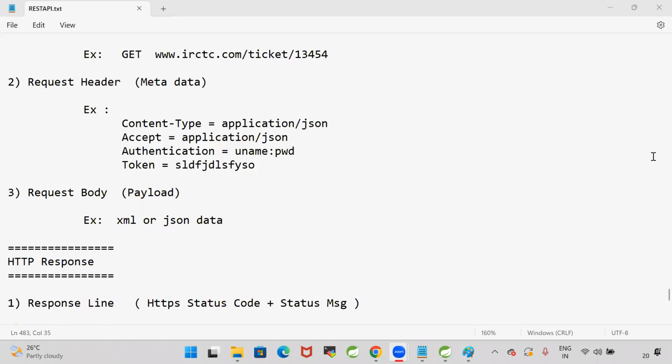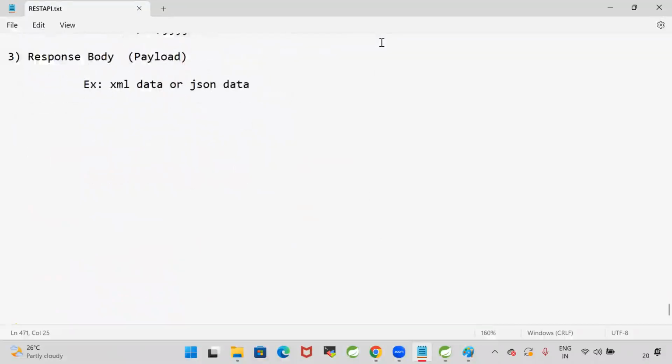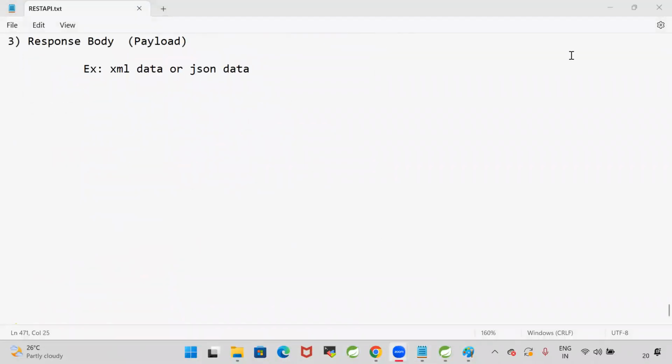Explain about the token. We will understand the token in the future. As of now, I'm just telling you what information will be in the request. What is the token? How to send the token? We will develop the application and we will see that.